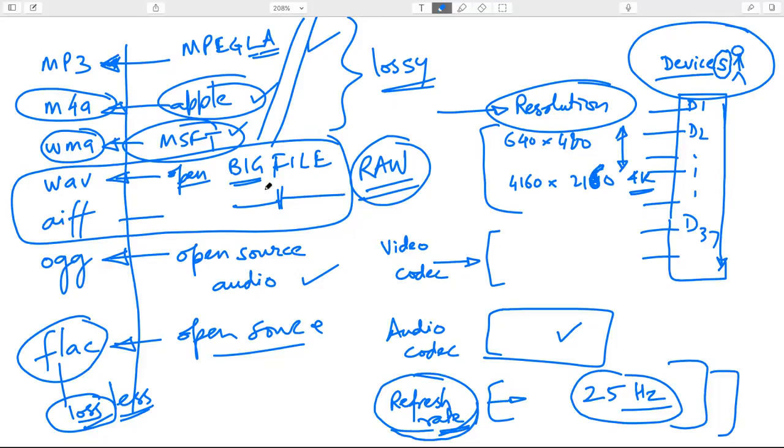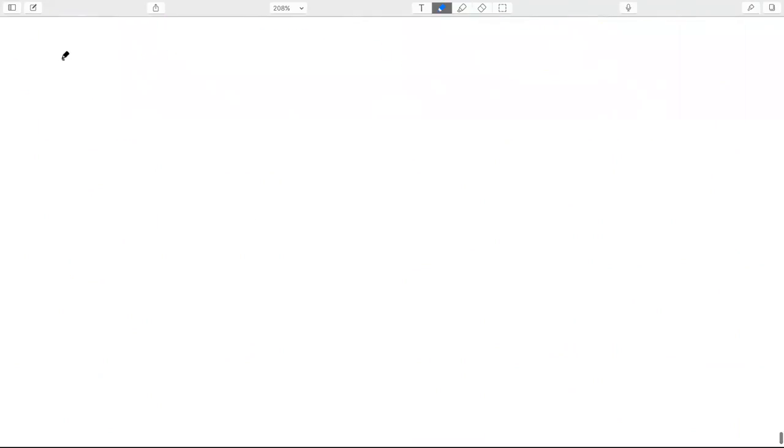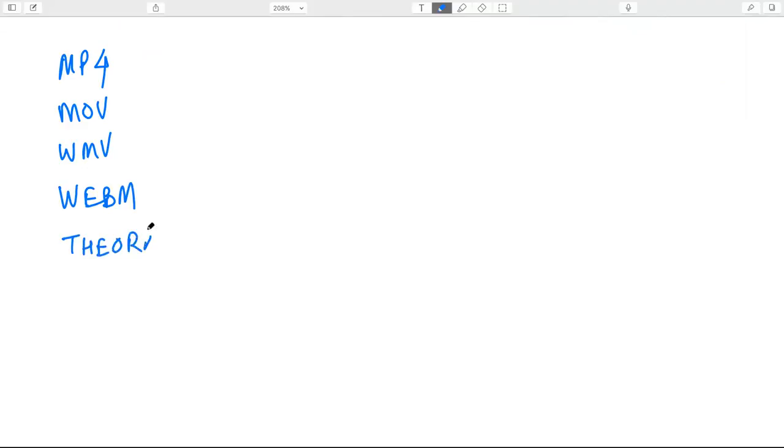So this is the discussion on audio codecs, right? There is another thing called video codec that you have to worry about, and that is something like an MP4 file or MOV file or WMV file. You may have seen this, right? You probably have seen a file like WebM or Theora, or there are other formats like Matroska, a bunch of other video formats. So you may have seen these names of video codecs.